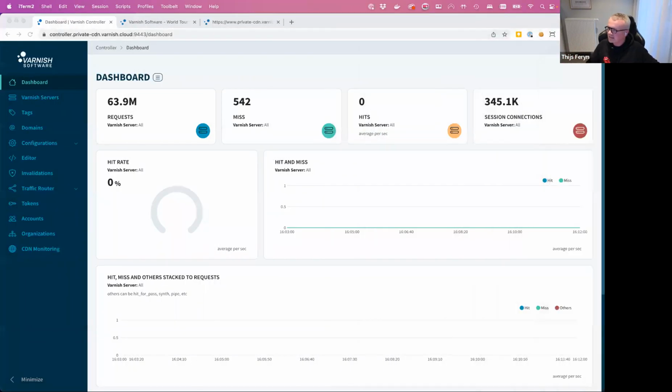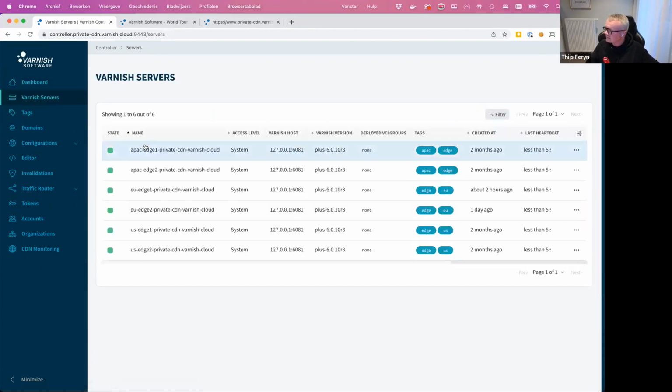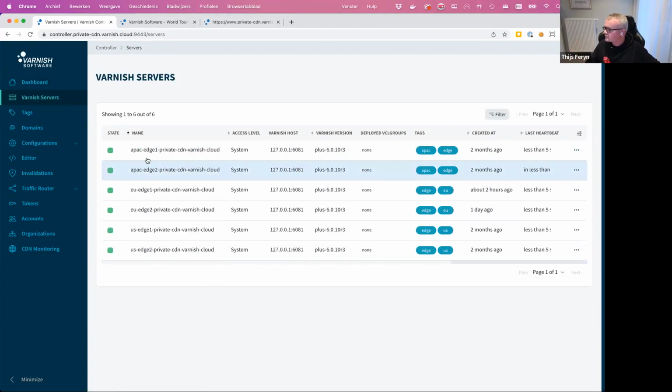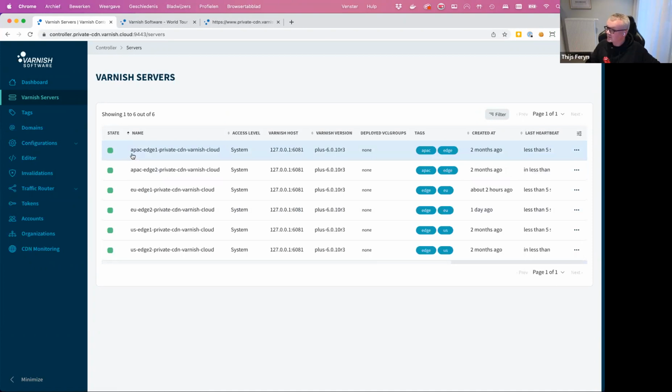So I'll do that in a minute, but I'll first introduce you to what I consider the key feature, which is managing Varnish servers. That's why we call it the control plane. When we go to Varnish servers, you can see my setup, the infrastructure we have. And every time it's two nodes in a specific part of the world. Two nodes in the APAC region, which is Singapore in our case, two nodes in the EU region, which is Dublin, Ireland, and two nodes in the US, more specifically on the West Coast, somewhere in California.